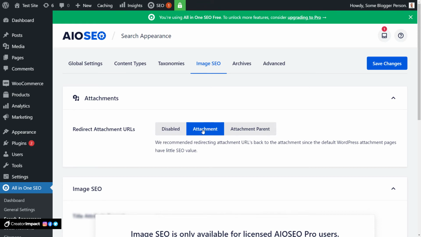But what might be worth doing if you have a blog post or a page that has a lot of really good images on it that you think are getting a lot of search engine traffic, or maybe they already do, you can change this to attachment parent. So when someone clicks on that image or that attachment page, they then manage to go straight back to the actual blog post itself. So the attachment parent is another good setting you can use, and that can help to redirect people from individual image attachment pages through to the blog post that they're actually on.